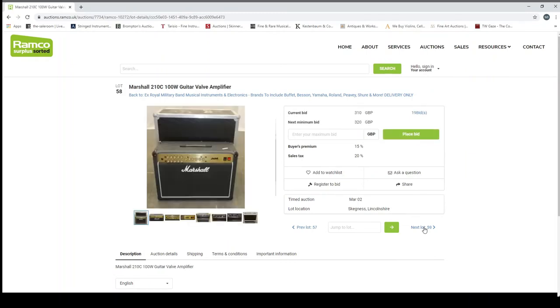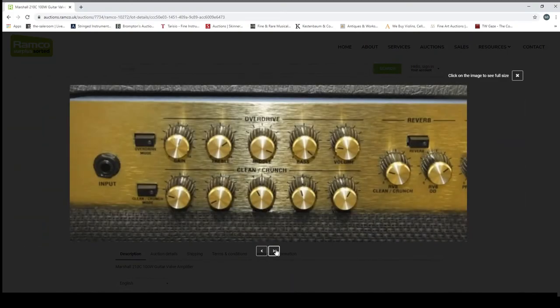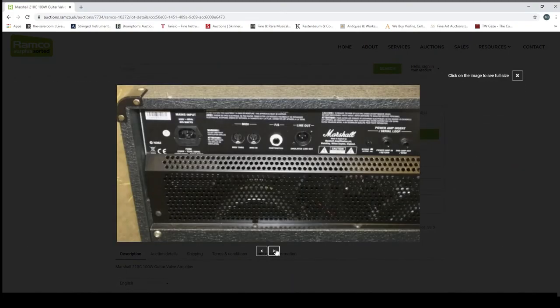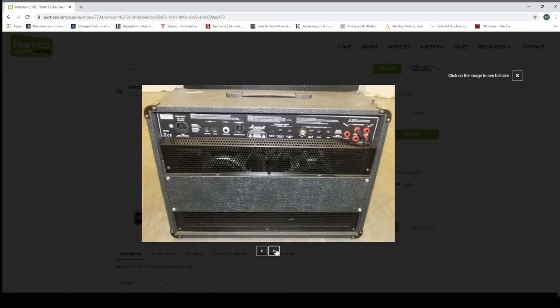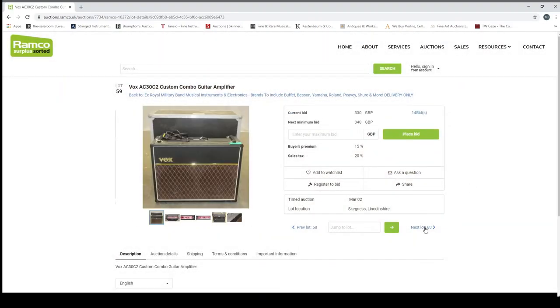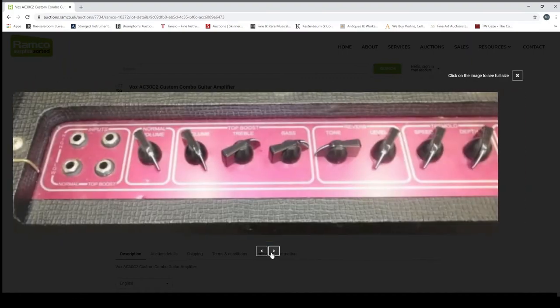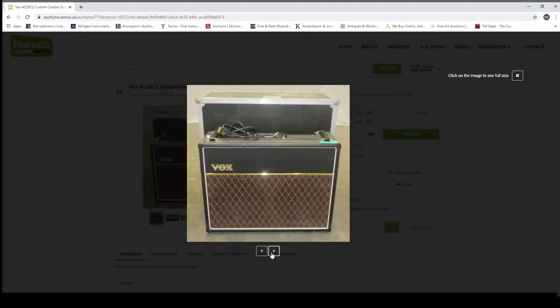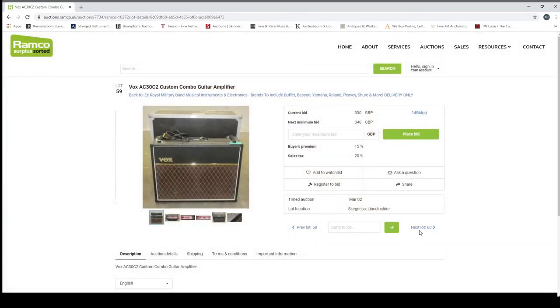Right, Marshall 210C 100 watt guitar valve amplifier. Nice, yeah, I'm not surprised that that's kind of popular. The old JVM. I mean, it's probably a pretty decent amp in a flight case, so it's all ready to go on tour if the pandemic ever ends. So that's cool. Ooh, Vox AC30, very nice. Yeah, some nice amps, and obviously a more modern one, but with flight case, yeah, it looks pretty decent. Nice. I'm sure that will go for a little bit more than that.